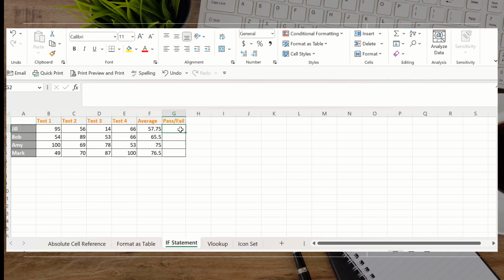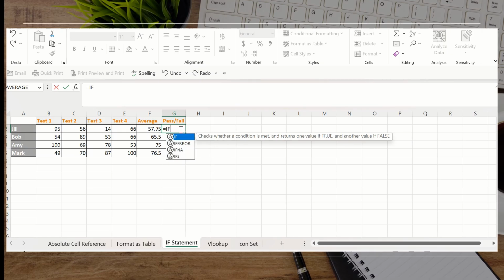If statements. If statements are one of my favorite things, and I always think of them as you're more or less putting together a sentence. So equal if, so I seem to say them out loud as I do them. Equal if, now I already have my averages done, so I want to find out if the average is above a 60, they pass. If it's below a 60, they fail.